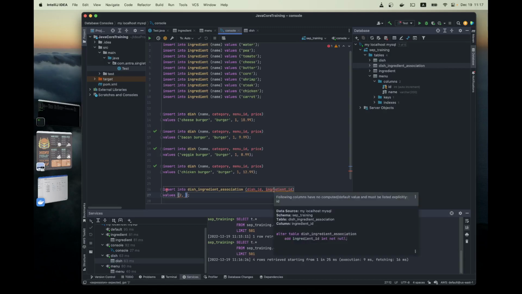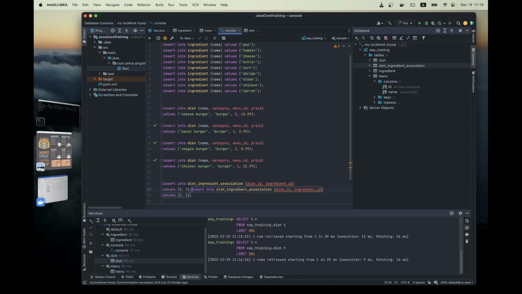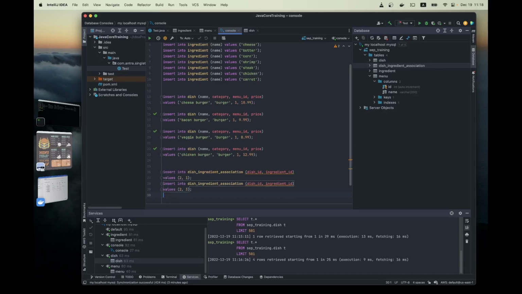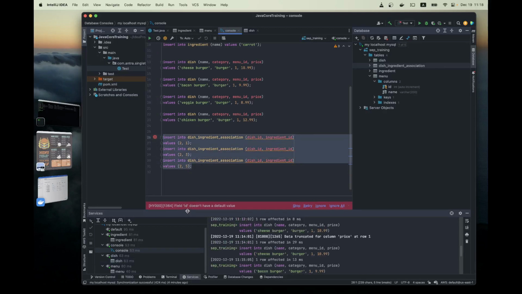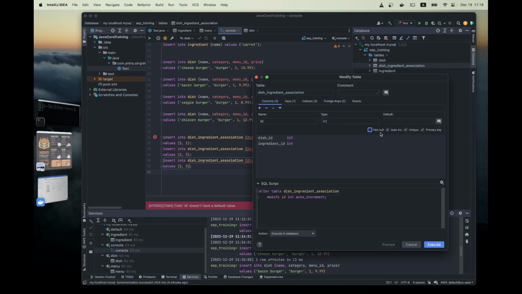Ingredient ID. So we need a 1, and then we need a 3, and then we need 5. For the cheeseburger, we need 1, 3, 5. Those 3 ingredients. Just run. ID doesn't have a default value. Oops. So modify table, this field, it should be auto increment.